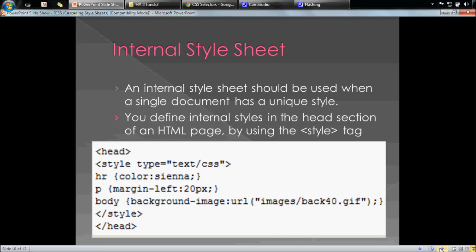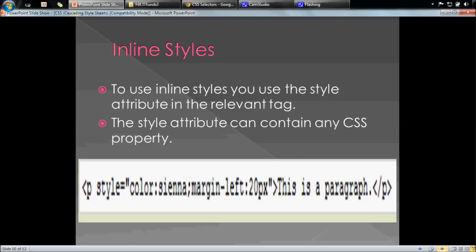An internal style sheet should be used when a single document has a unique style. So if you want to design a single web page differently from all the rest of the web pages on your website, then I suggest we use the internal style sheet. And we use the style tag in the head of the HTML file as well.